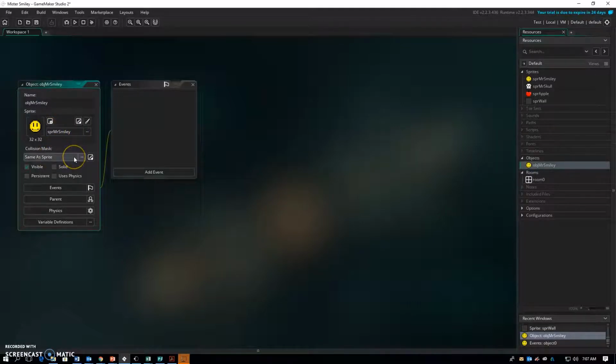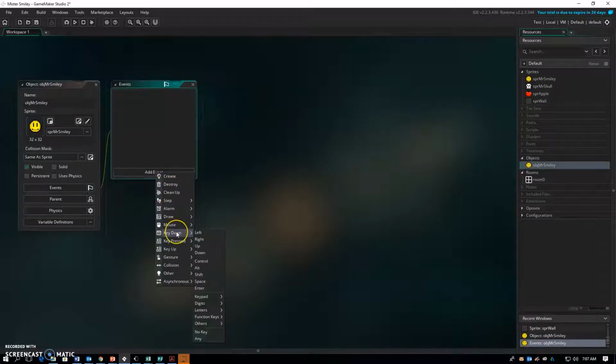We're going to leave the collision mask same as the sprite. It's got to be visible, and then we're going to actually add events to make things work. So the basic way that it works in GameMaker is that events happen, they trigger, and when those events trigger, then we program actions that will cause something to happen on screen. So in this case, to move Mr. Smiley, that's the first thing we're going to do, is we're going to add the event key down.